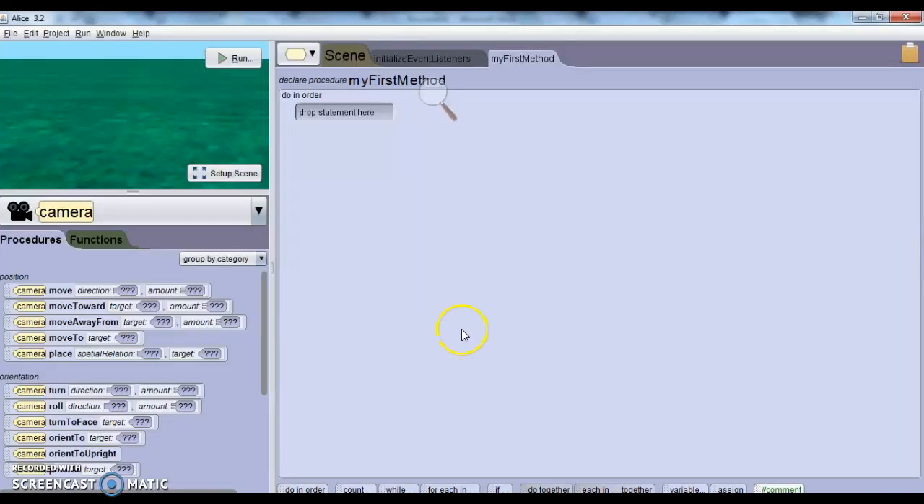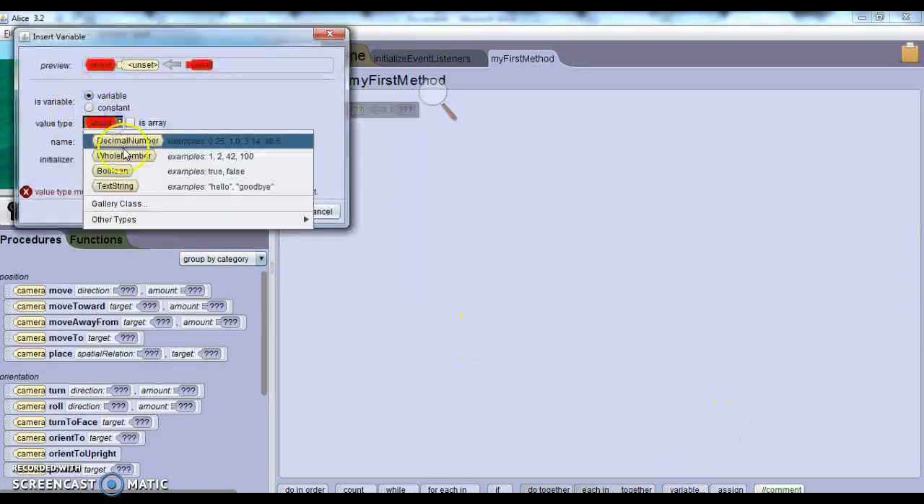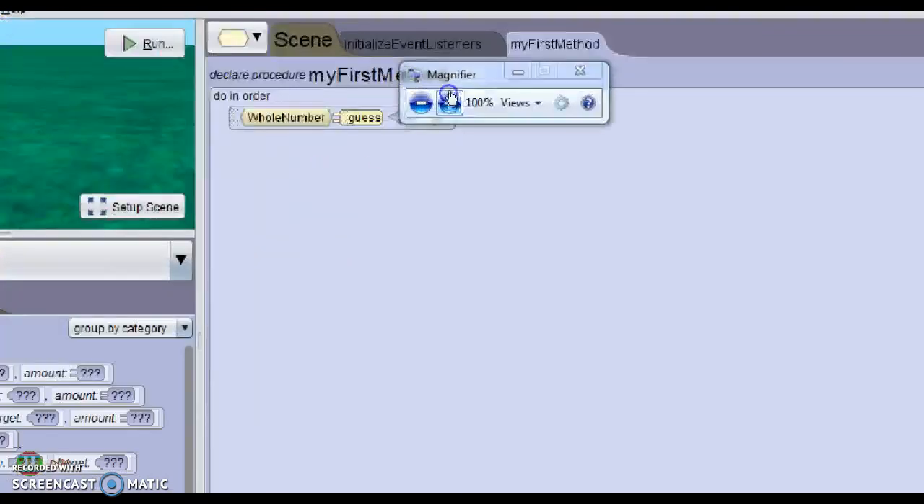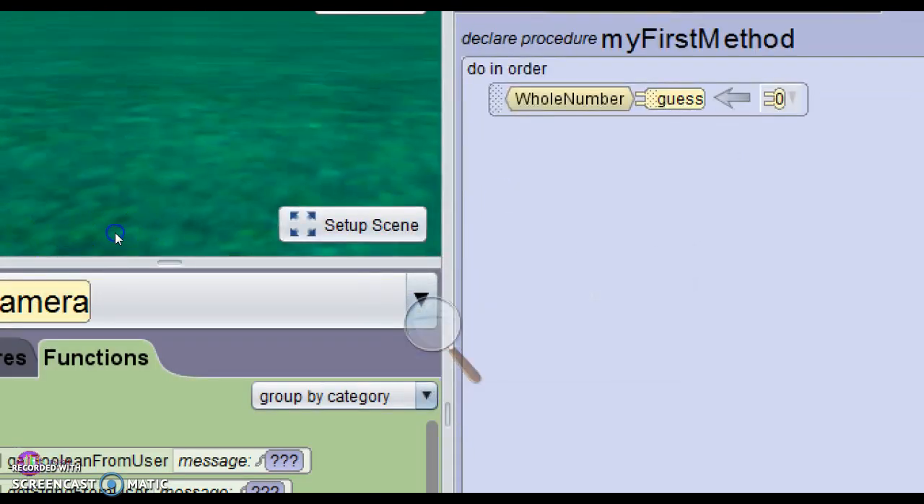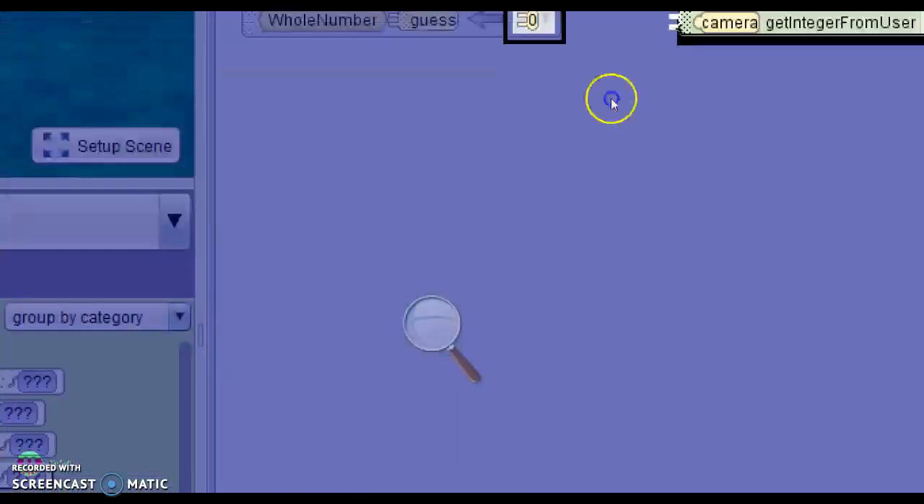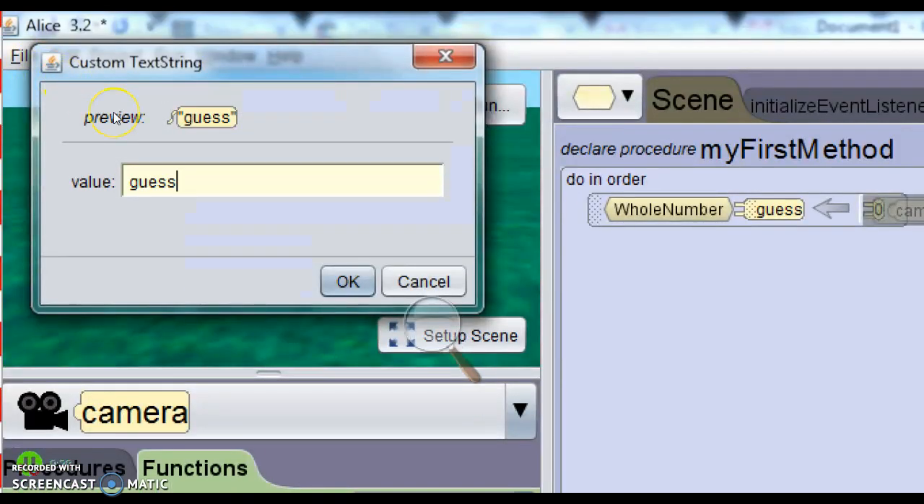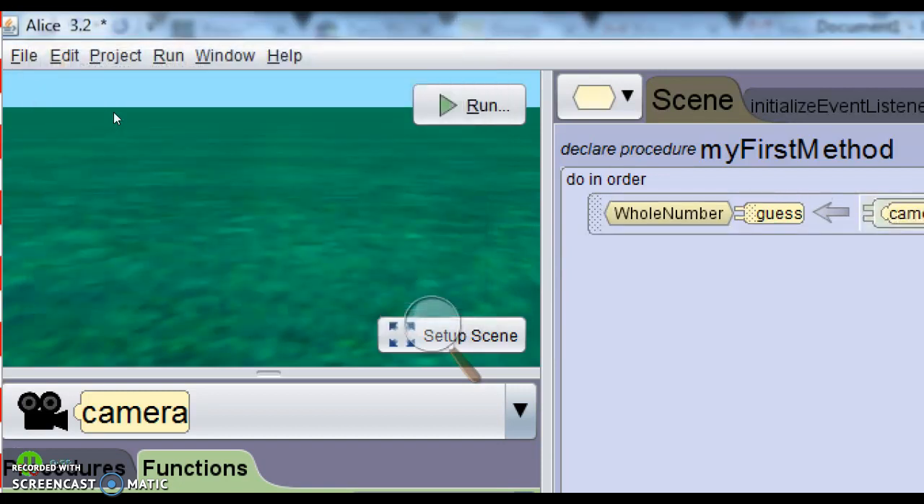So the first thing we need in Alice is a variable to represent your guess. So your guess, we're going to ask the user to guess a number. Okay?